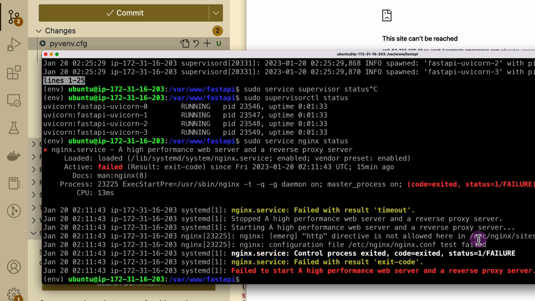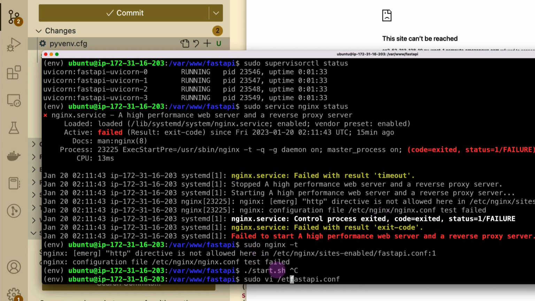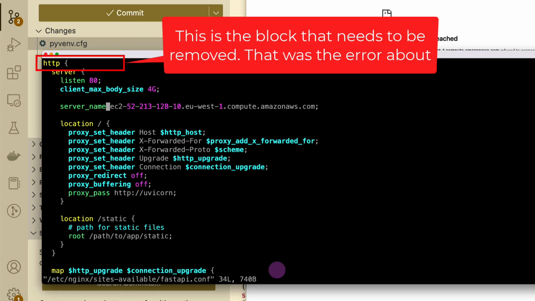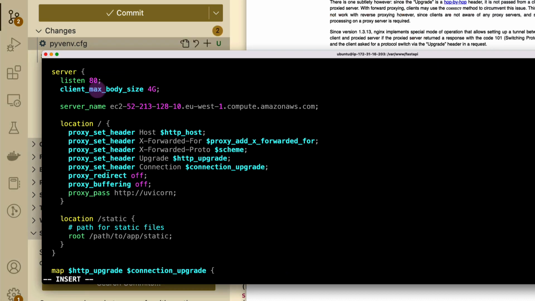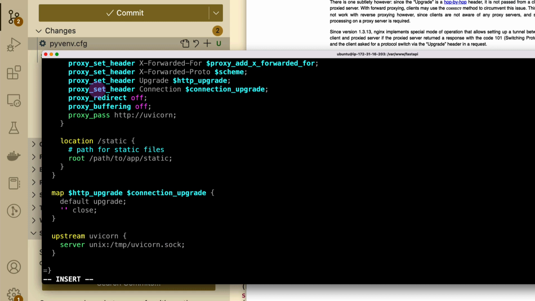Let's see what the failures are in this case. sudo nginx -t. The http directive is not allowed here. Okay, let's see. /etc/nginx/sites-available. Here you can see this http block that needs to be removed. Well, let's remove this. Let us save this now.